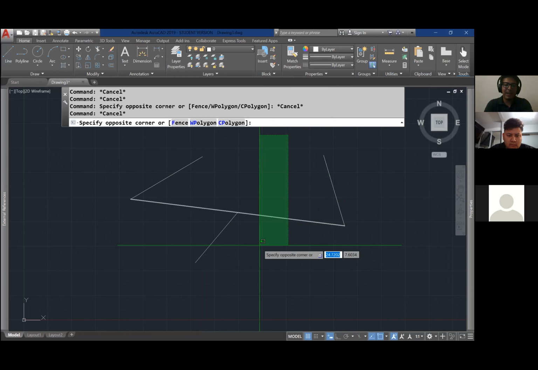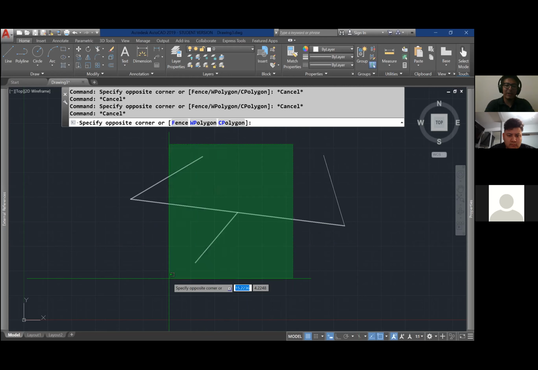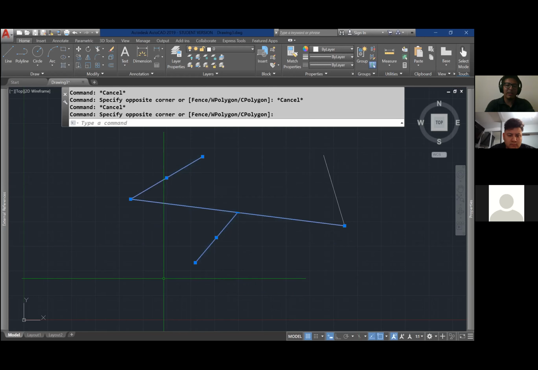And then the other thing I just showed you guys was this little green box, right? It's called a lasso. If you click anywhere on your screen when you're not in a command and you click somewhere else, it'll make this green box. And anything this green box touches, you select. You see all these items, all these lines got selected.